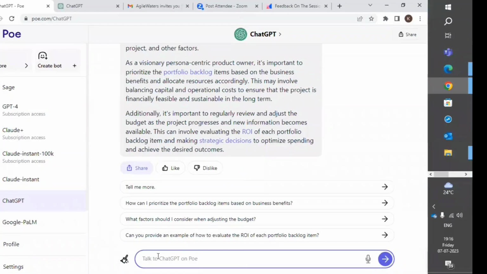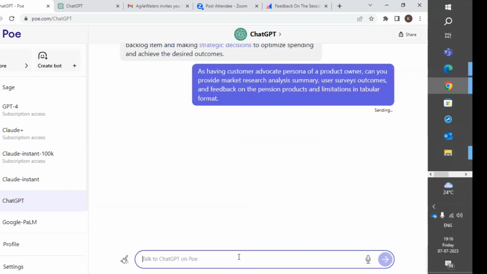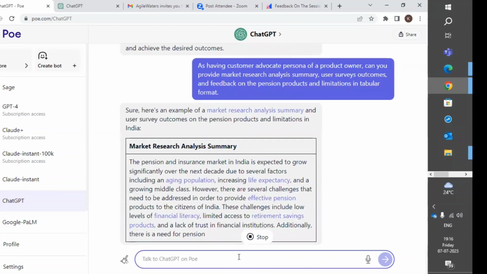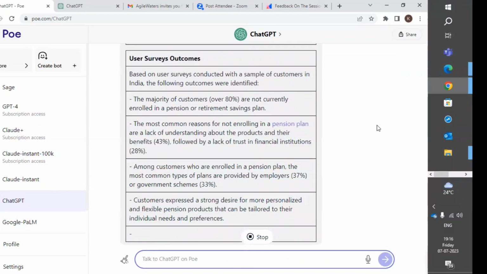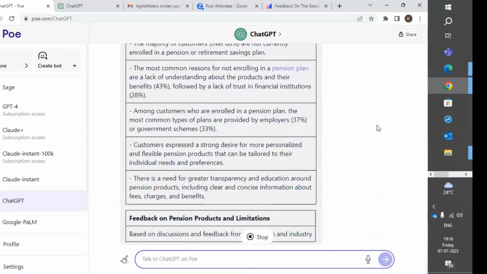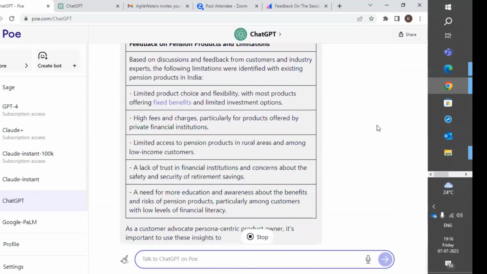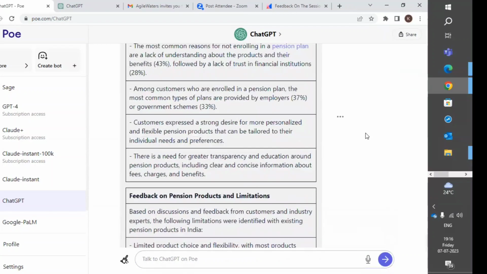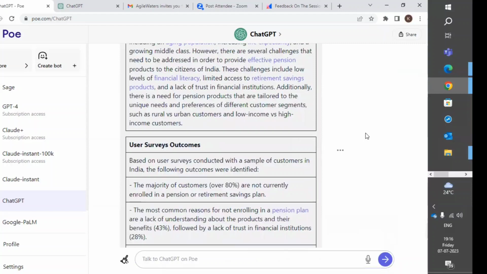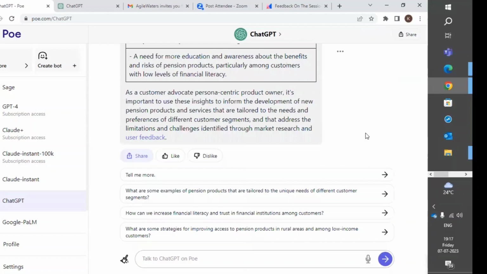Based on the above epics, we're trying to just go back and see what the market surveys are. And this is completely being a customer advocate. So now you get a detailed market research analysis survey. You get user survey outcomes coming out of where today the insurance domain is, right? What is the feedback coming from the pension products and limitations in the existing product world, overall. And this will give a very good summary of the survey. Based on that, maybe the strategy can be planned again.